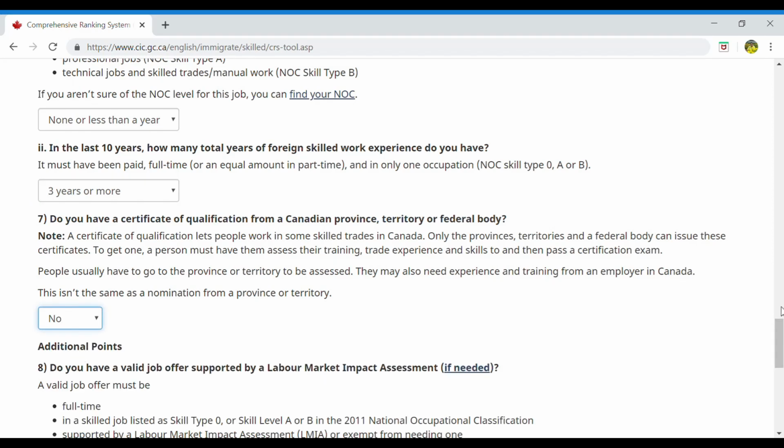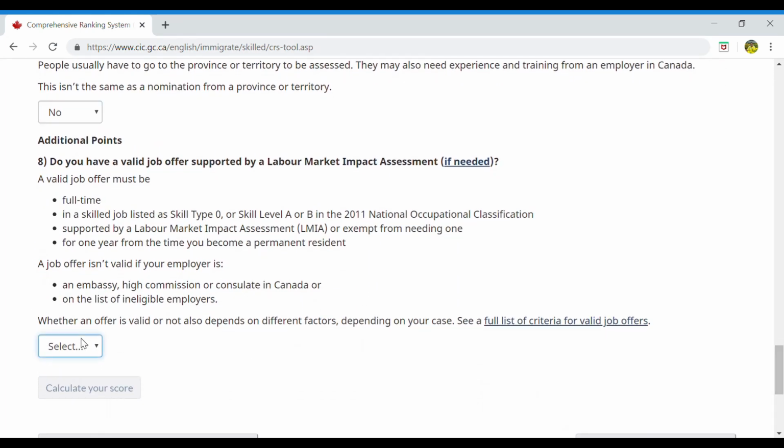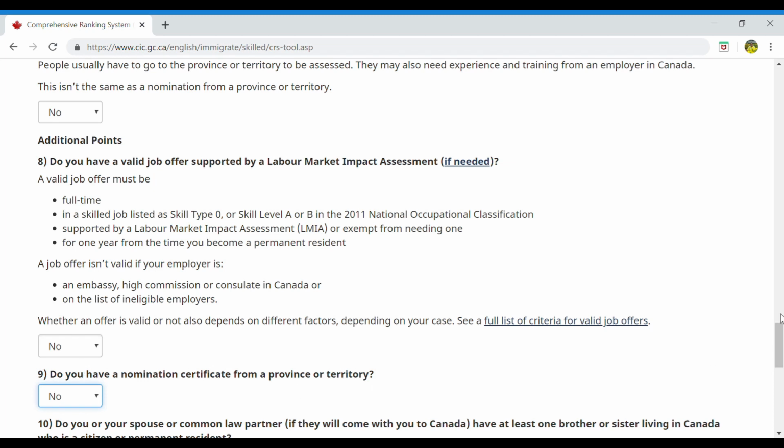Okay. Now we'll come to additional points. Do you have a valid job offer? No. Do you have a nomination certificate from a province or territory? For the timing, we'll select no. Let's see how much we get as a score.